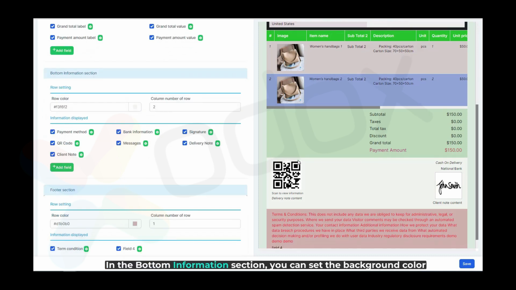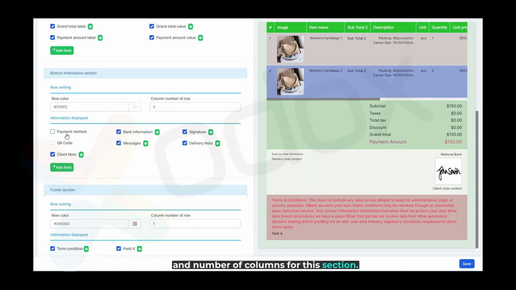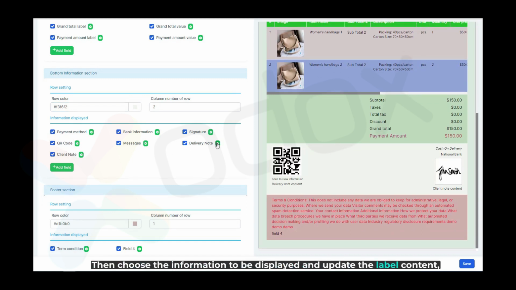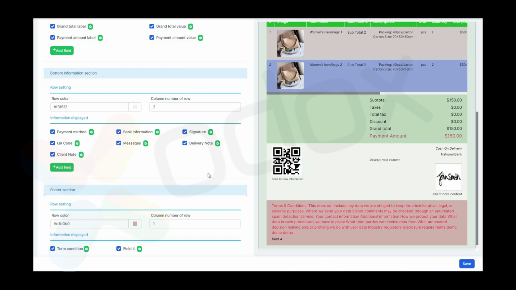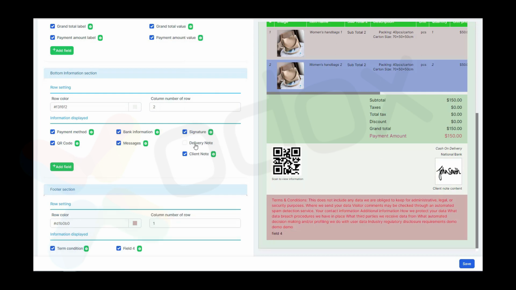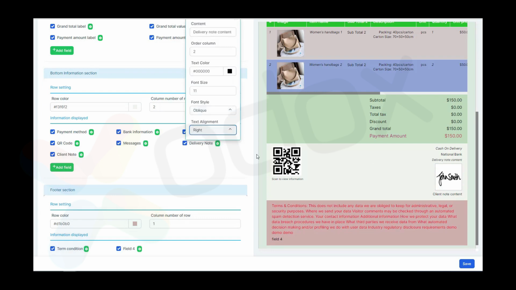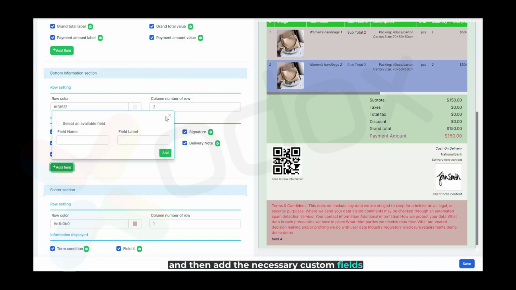In the bottom information section, you can set the background color and number of columns for this section. Then choose the information to be displayed and update the label content, order column, text color, font size, font style, and text alignment for each field. And then add the necessary custom fields.